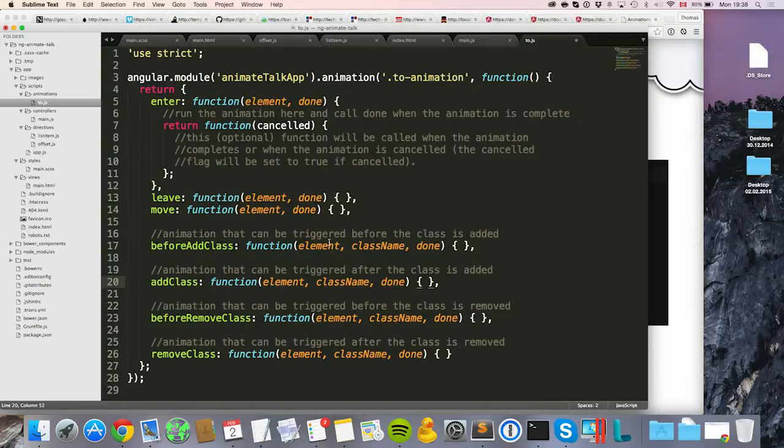So yeah, you have all those hooks, right? And there are certain different expectations. Generally, you get a done callback, and it allows you to define stuff quite modularly, right? You basically register those animations on your module, and then you can use them everywhere, which is nice.